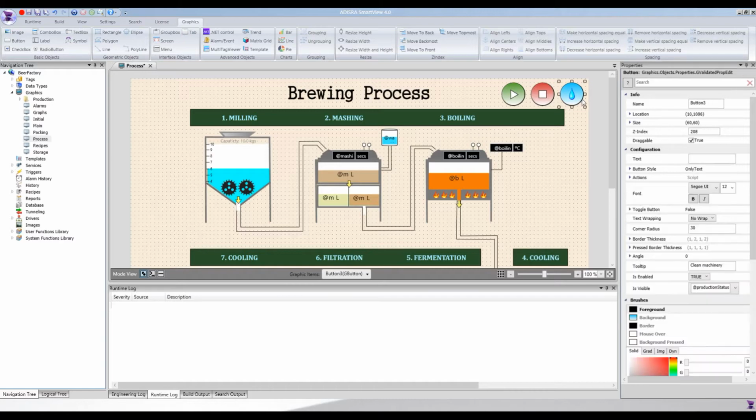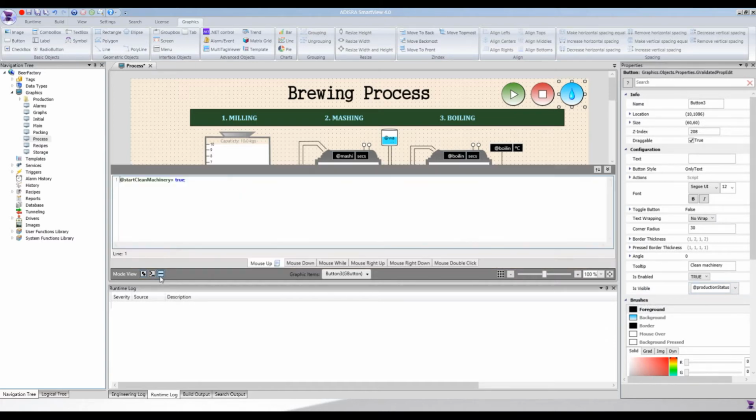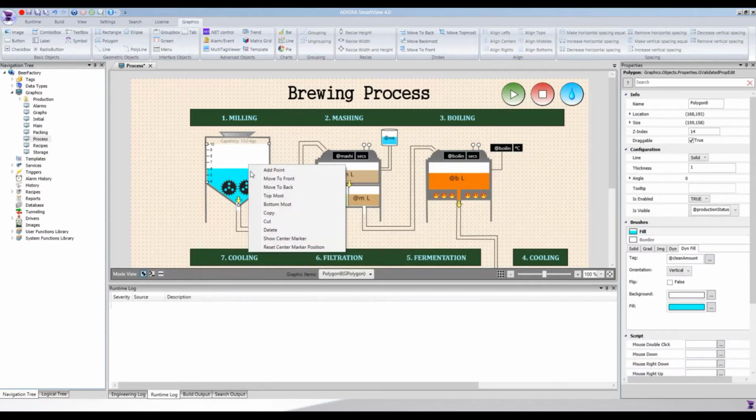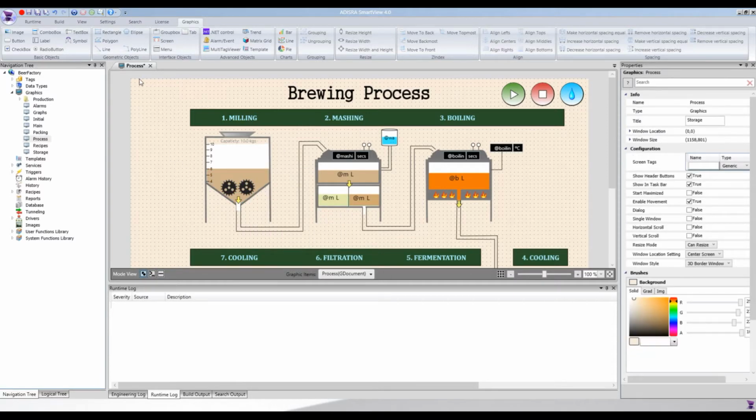And this button here is gonna be used to start the cleanup. As you can see, let's just split the screen, and as I said, we have the start clean machinery tag, and this is gonna be set to true when we click here. And this is gonna start the service that we're gonna create right now. Okay, so let's go back. I'm just gonna put it back. Okay, I'm gonna save it, and let's go to the services now.